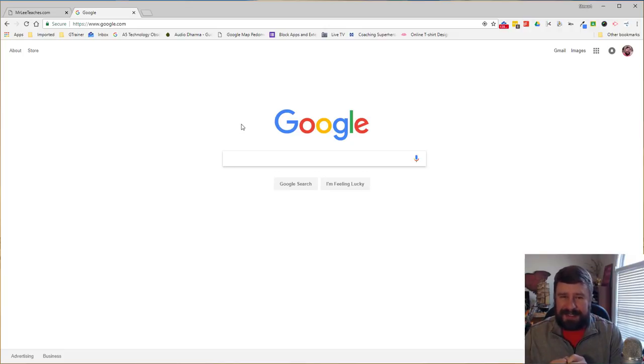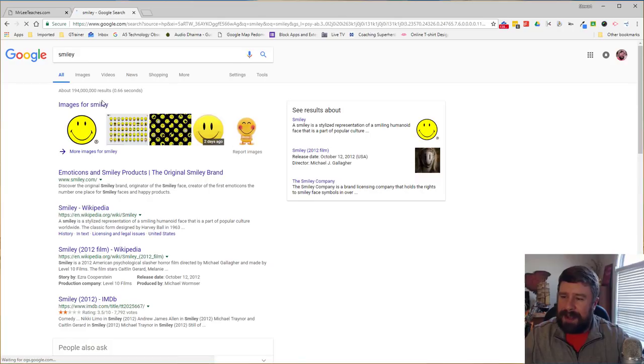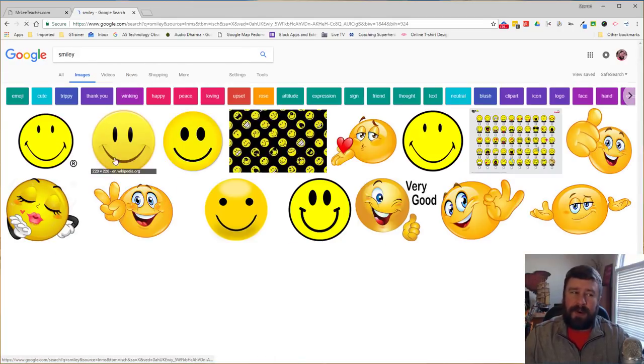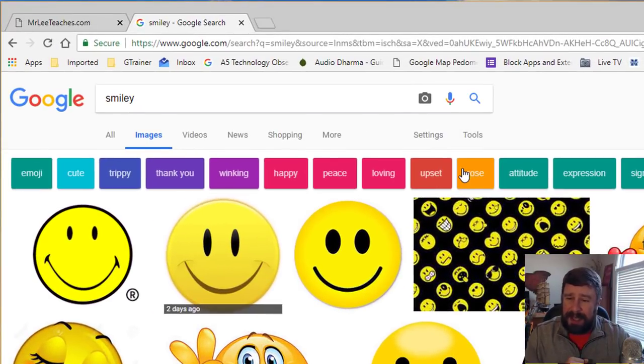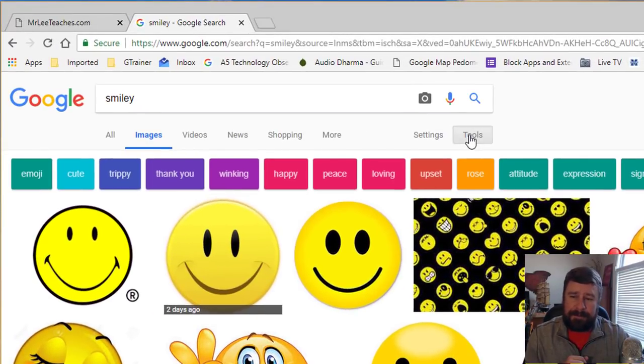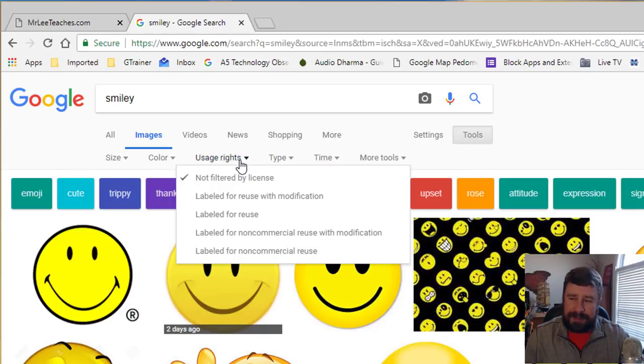But to teach our students exactly how to do this the correct way in the real world, let's look for smiley again. So I'm going to do a search for smiley, and then I'm going to click on images. Now, ordinarily, this is where we stop. We find the smiley face we want, we download it, then we use it wherever we want, and maybe we give attribution, maybe we don't. What we should be doing is clicking on this tools right here, and that gives us this little hidden menu, and we can click on usage rights.